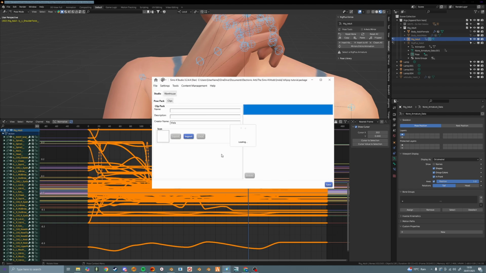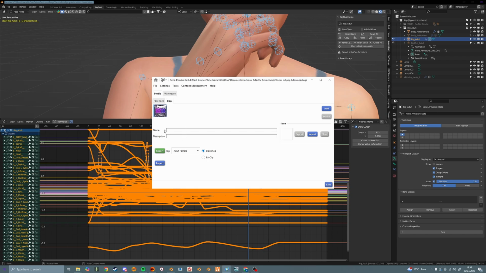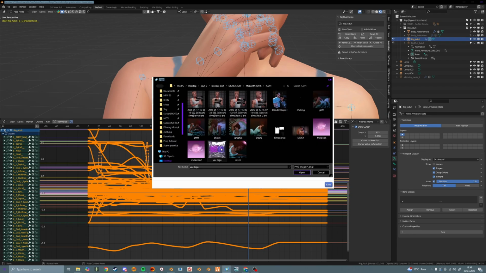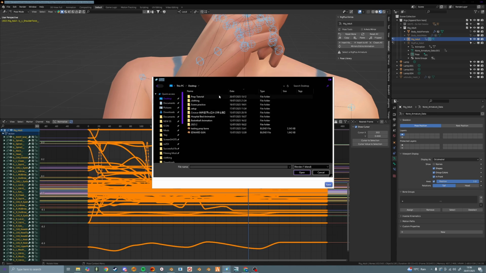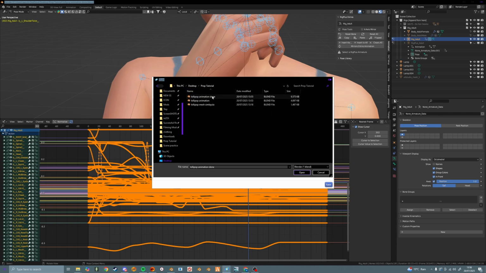So I'm gonna put in my icon and then put Lollipop tutorial, go to clips, Lollipop idle, import an icon, and then we're gonna import the animation. Done.